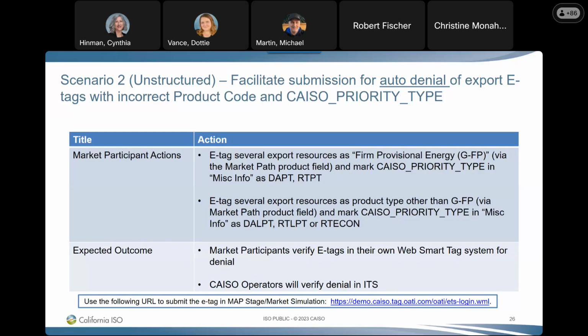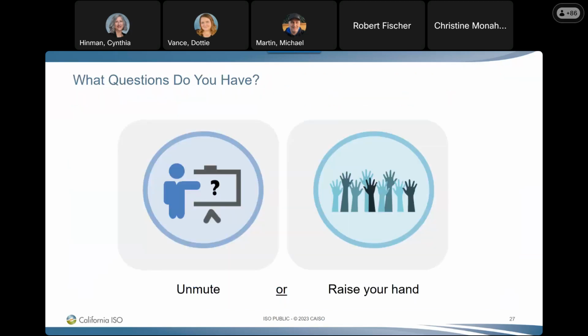So that's the first two scenarios. There are two more, but we're going to stop and see what questions you might have. I do see currently a hand raised from Christine, if you wanted to come off mute and ask your question. Hi, this is Christy Monahan again with SRP. I have a question about the timing.